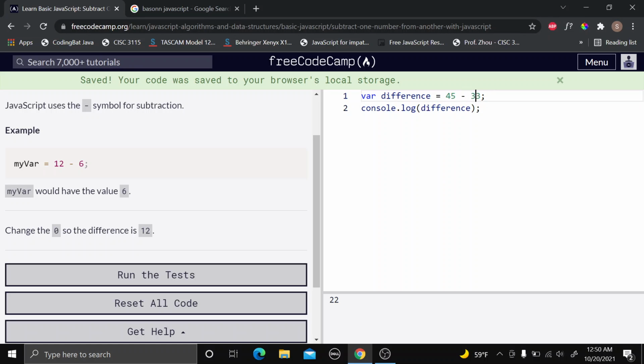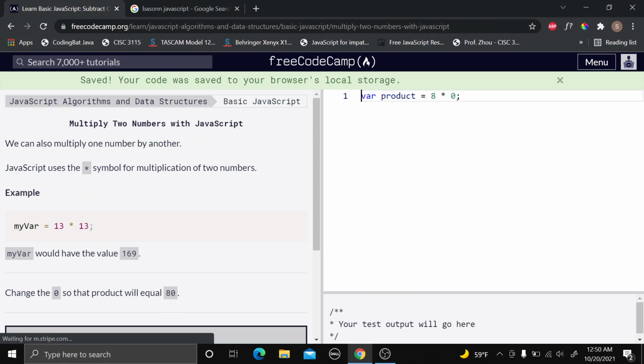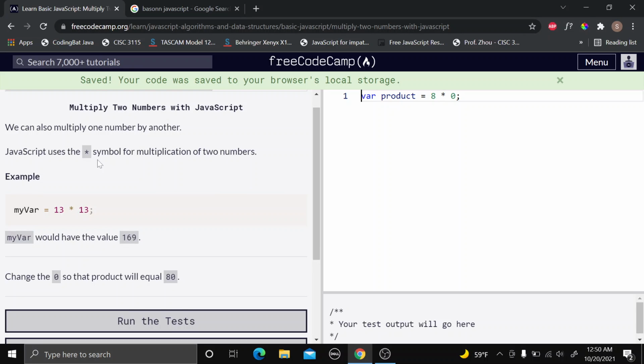So it should be 33. See, I'm not good at math. Alright, challenge complete. Multiply two numbers with JavaScript. We can also multiply one number by another. JavaScript uses the asterisk symbol for multiplication of two numbers.